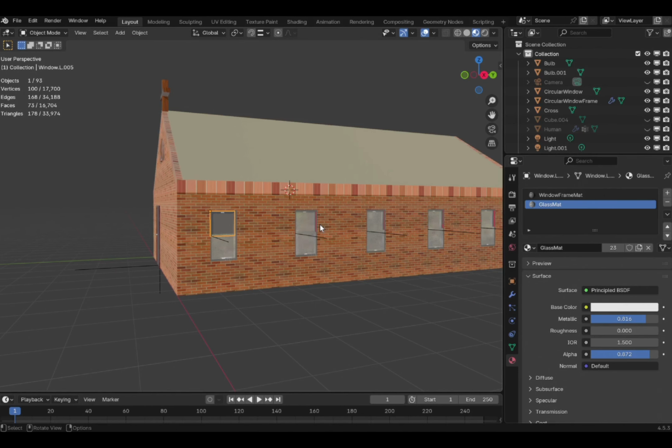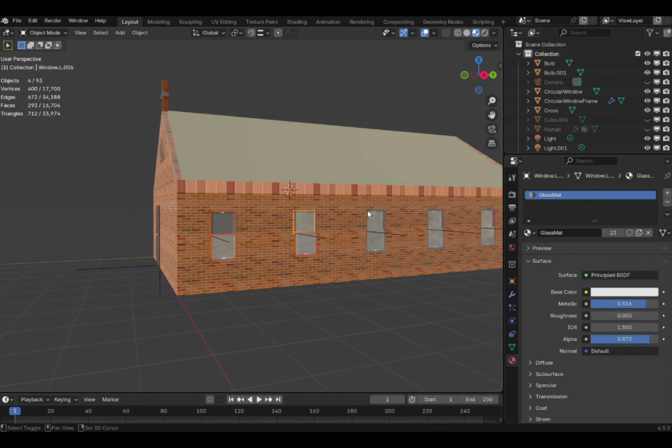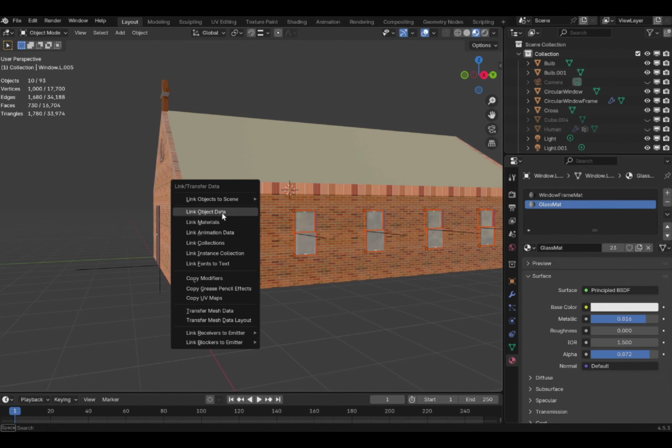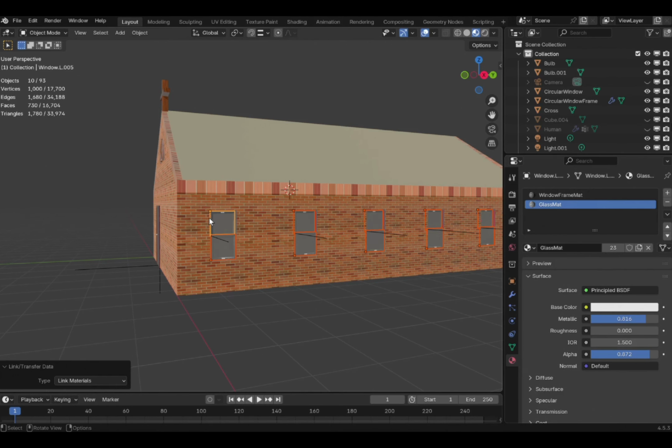After we do this, we're going to stay in object mode, hold Shift and select all of the windows that we want to affect, and then lastly select the first one that has both the materials on it, so that this is the target object. Then you hit Control L, link materials. Alright, so now all of the selected objects have the same material setup.